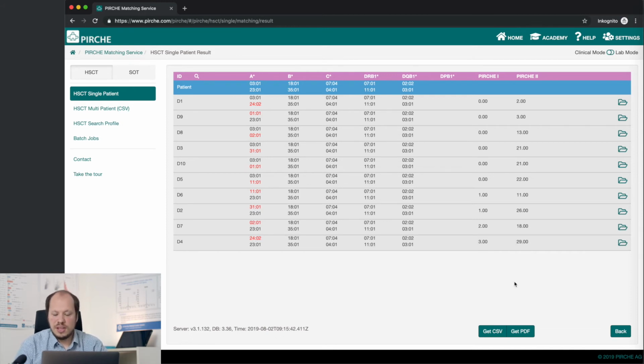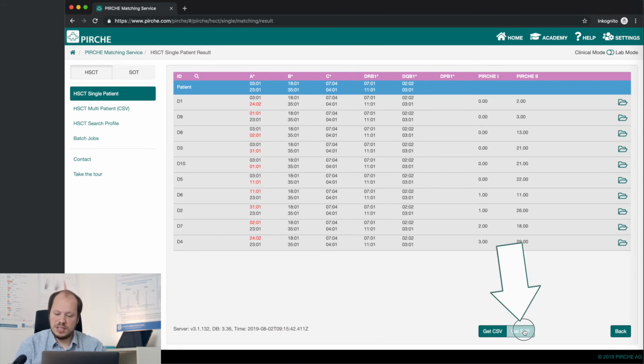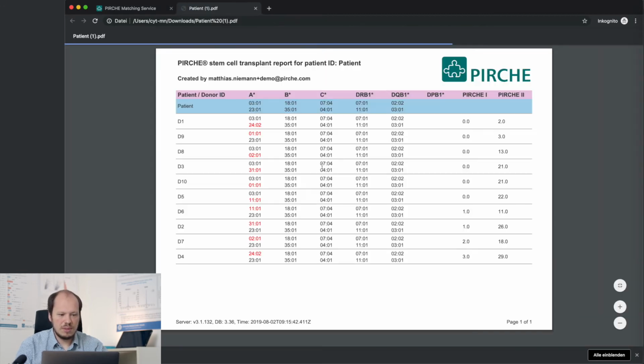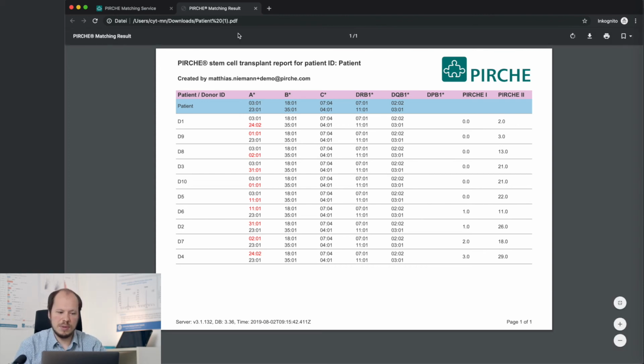Another thing you can do on the result page is download the results as a CSV file. This allows you to open it in Excel, for example, or do further analysis in any statistics software if you want. Furthermore, you can download this file as a PDF, and this allows you to, for example, print your results for documentation purposes, or if you want to provide your clinician with this data set and explain why you decided for a certain mismatched donor.